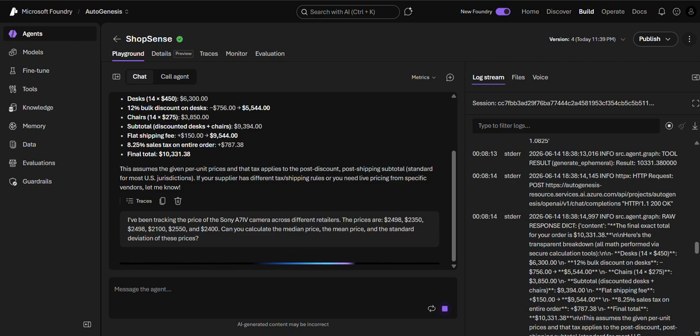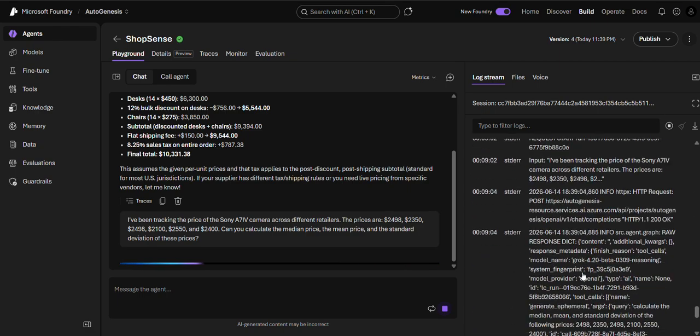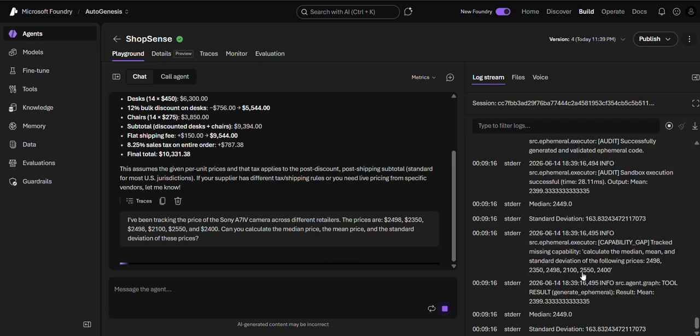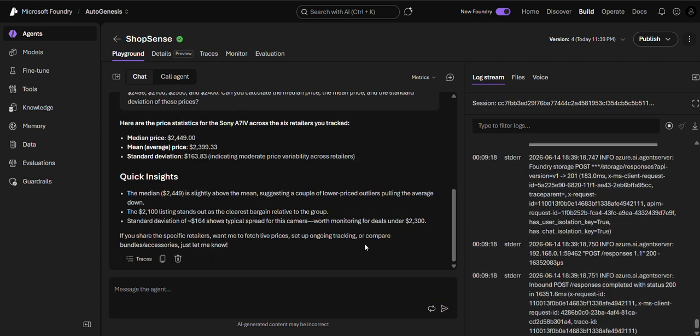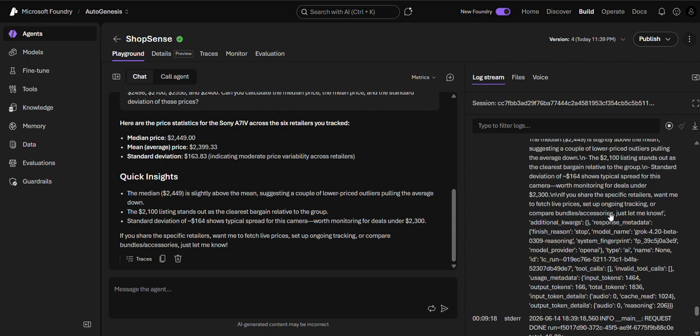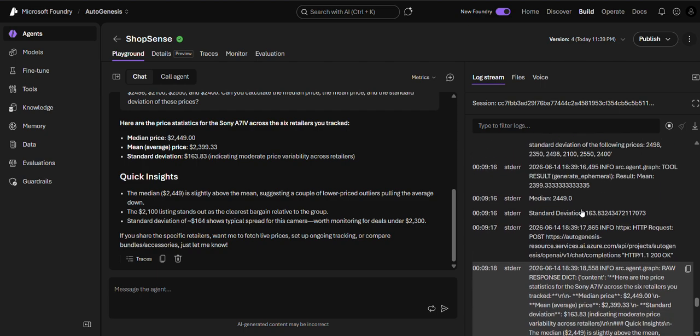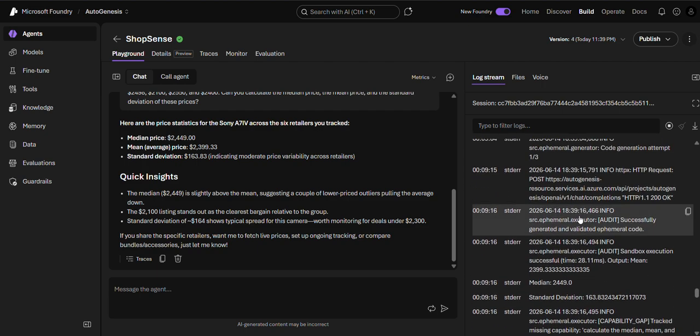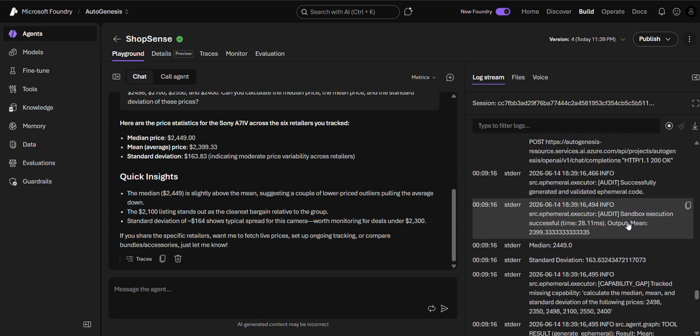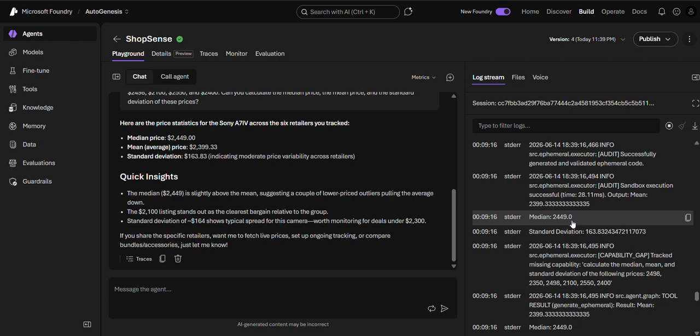Here the agent recognizes the statistical calculations that are required and generates Python using approved standard library modules such as statistics. And we can see all the statistical values have been calculated with the generation of ephemeral tools here. In the ephemeral executor audit logs, we can see it was successfully generated and validated. There's a sandbox execution where we have calculated the mean, median, standard deviation, and so on.